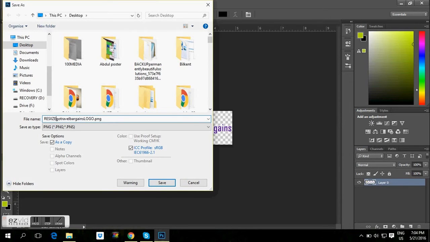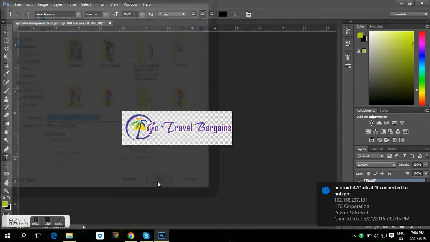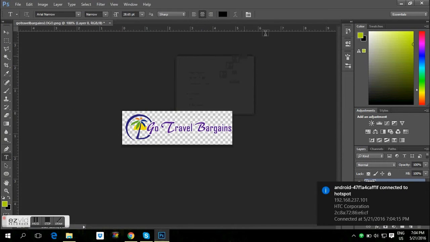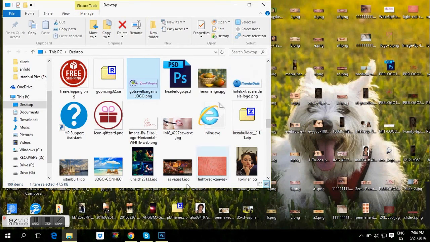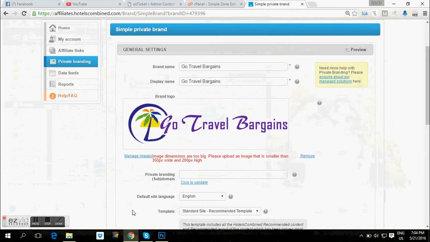I'm going to save it with the name resize, save that. Okay, so this is saved. Now go back to the website. Here you remove the previous logo.